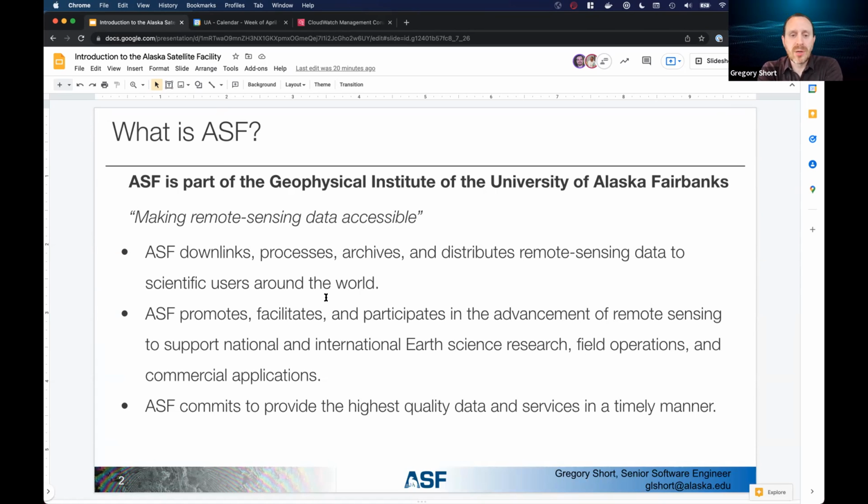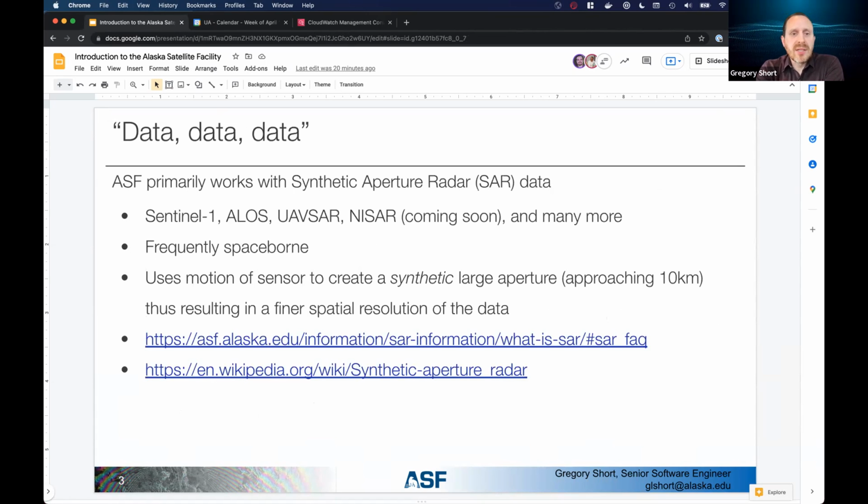ASF promotes, facilitates, and participates in the advancement of remote sensing to support national and international earth science research, field operations, and commercial applications. And that's a heck of a mouthful. What it really means is we work with groups like this room, we work with firefighters, volcanologists, we do sea ice tracking, all sorts of scientific pursuits. We aim to support those through our data. And this last one, we just commit to doing it well and fast.